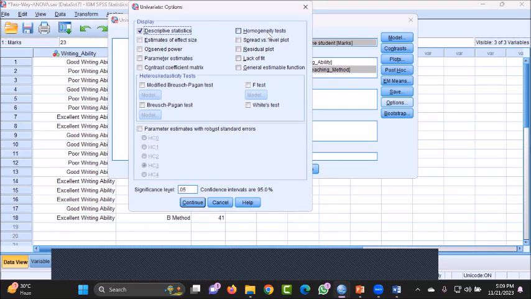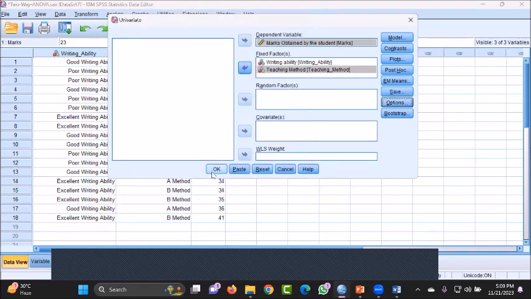Right. For the time being, we are only going with the descriptives. I will discuss heteroscedasticity when we discuss linear regression, because there it carries a lot of importance. Then this two-way ANOVA. Two-way ANOVA is a bit easier. Let's go with the descriptive. Only descriptive I am selecting. Continue. And let me click OK.